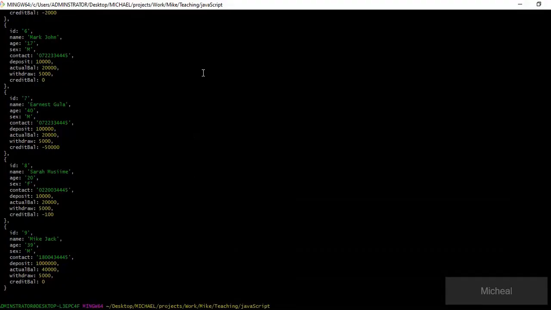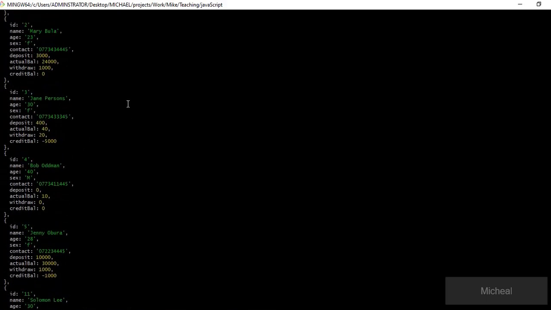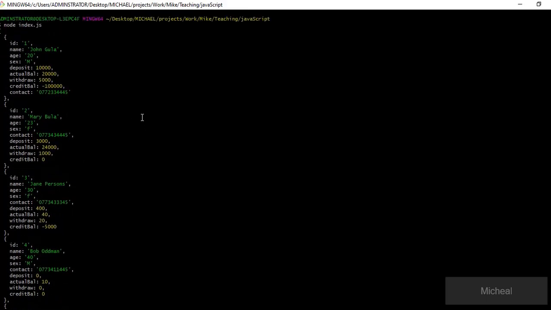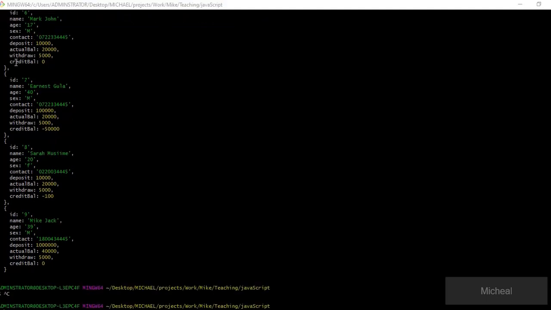Okay, if you remember, we have information here. So let me look at what I would like to filter. Since we have all this here, I'm using the terminal, I would like to filter out the males in this institution. I'd like to know how many males are there.